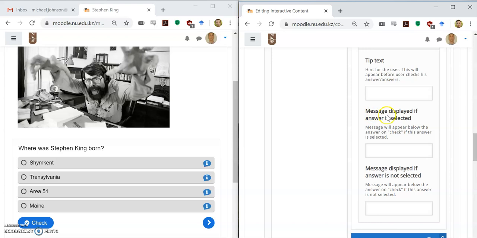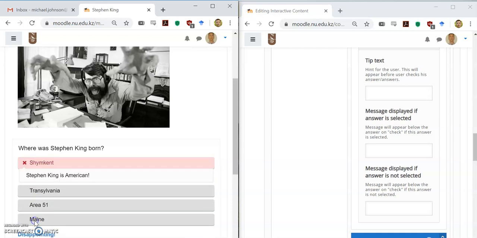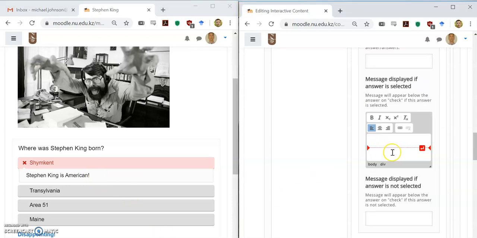Underneath we have message displayed if answer is selected, and message displayed if answer is not selected. For all of these questions, I gave them a message which would display if that answer is selected. So, for example, we choose Shimkent and say check. We get this message underneath, Stephen King is American. That message was entered in this text box.